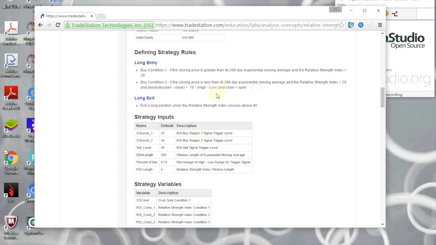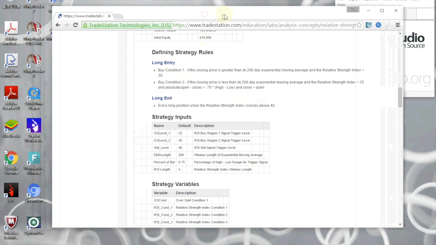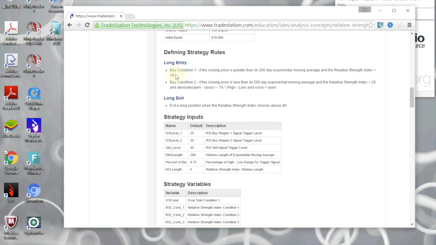The other thing is the long exit. That means in what condition we should sell the stock. Simply when the RSI crosses above 40, we can exit the long position. Okay. For simplicity's sake, I will only do condition 1.